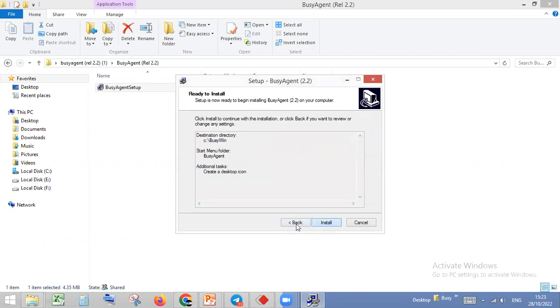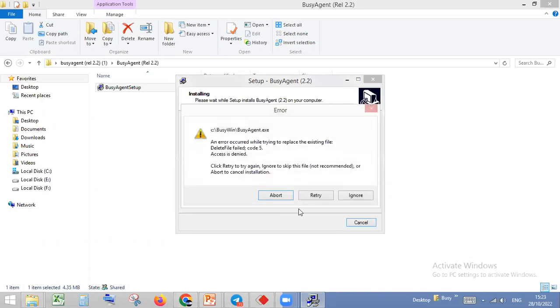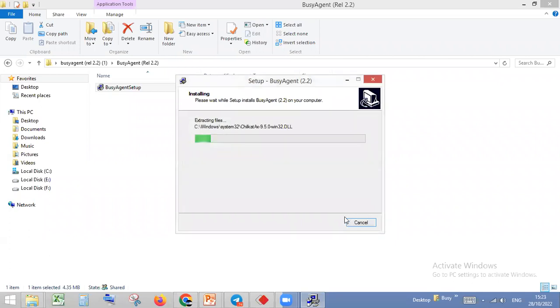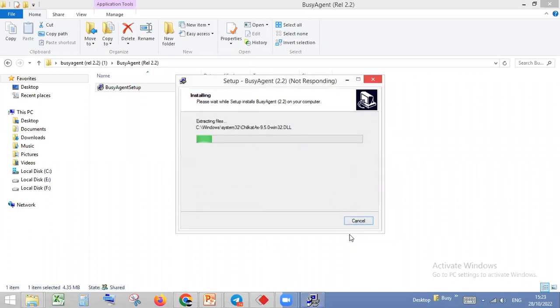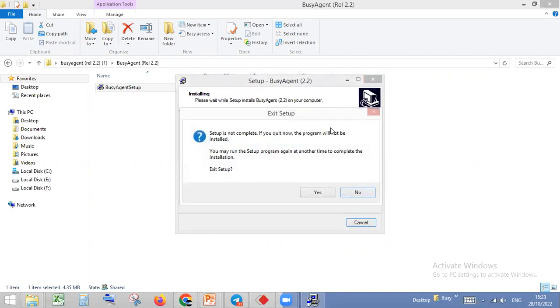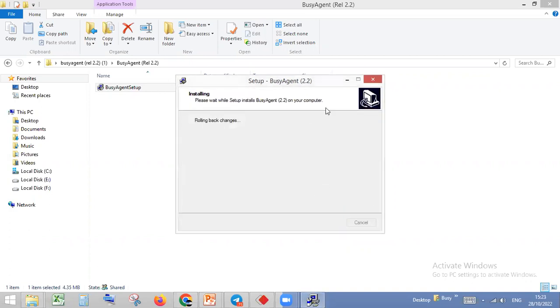Okay, follow the setup wizard. I already installed it, that's why I'm getting the error message. If you have not already installed it, the Busy Agent will install. It's getting installed successfully. So this is the Busy Agent installation and download.